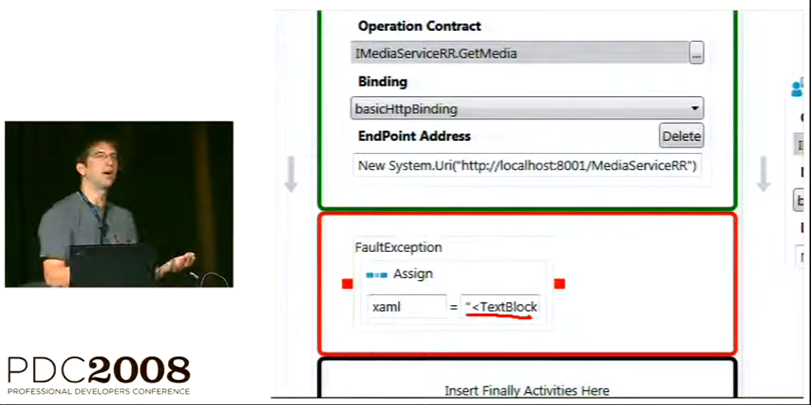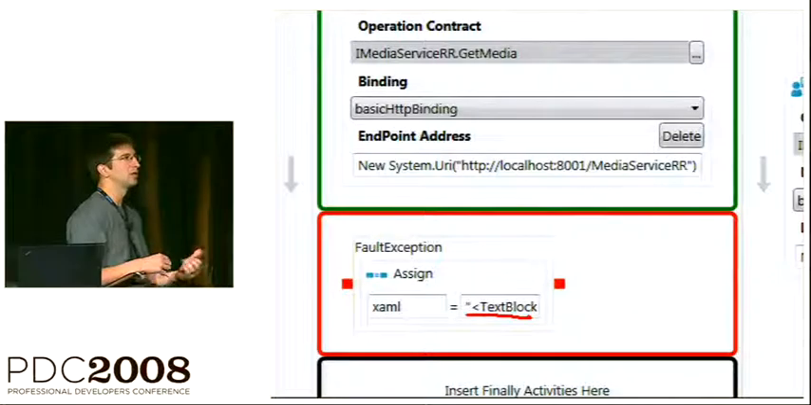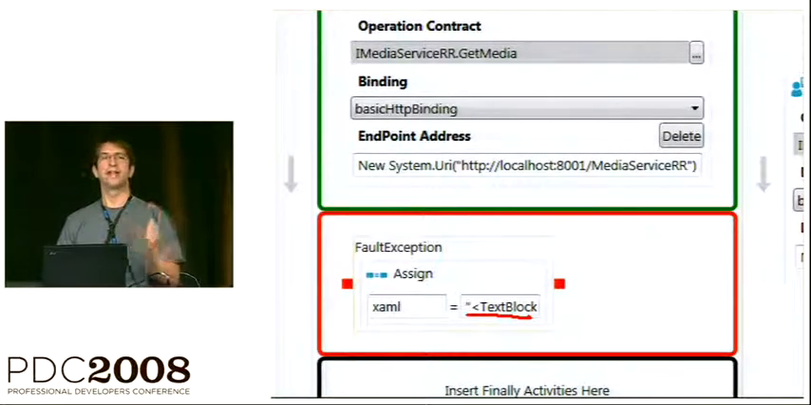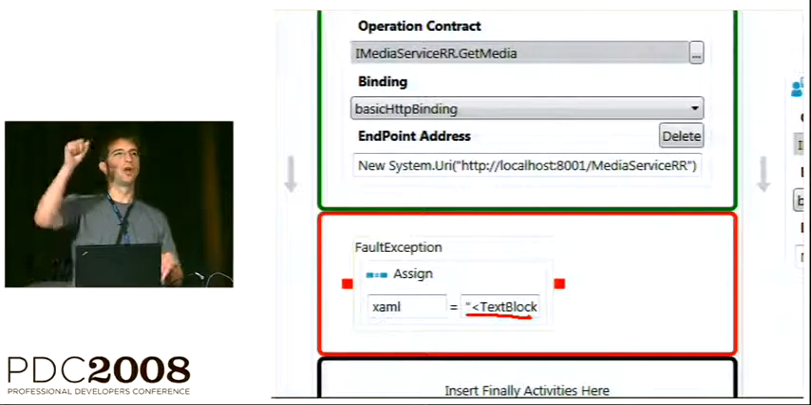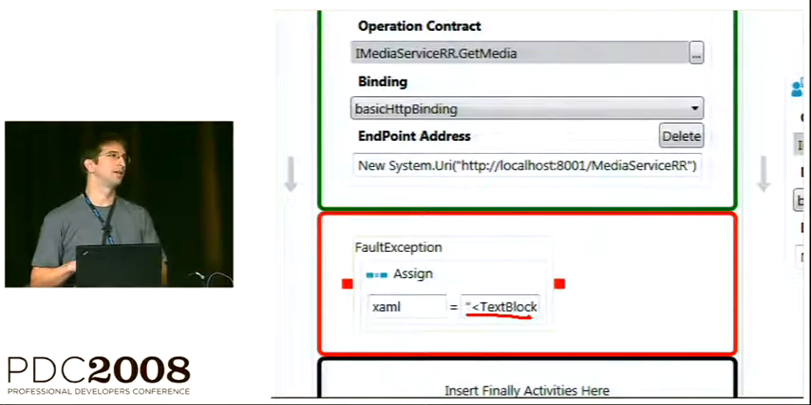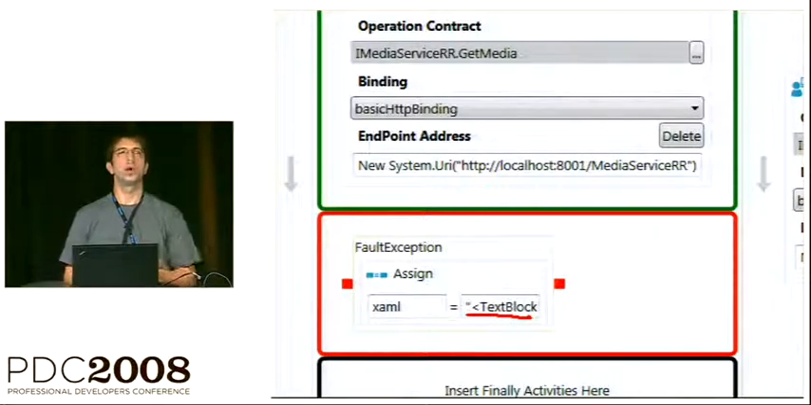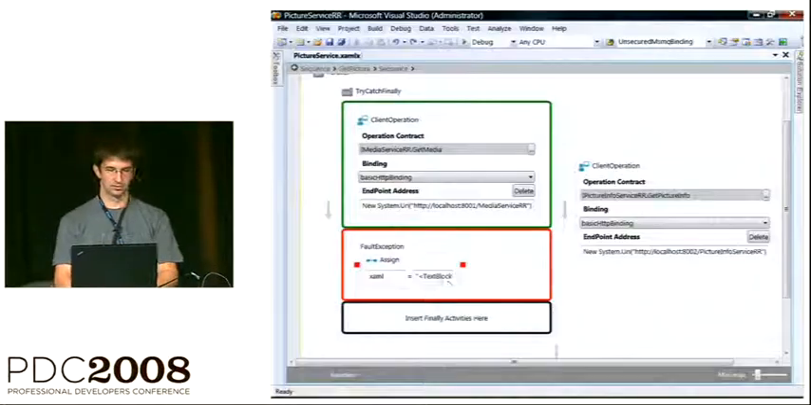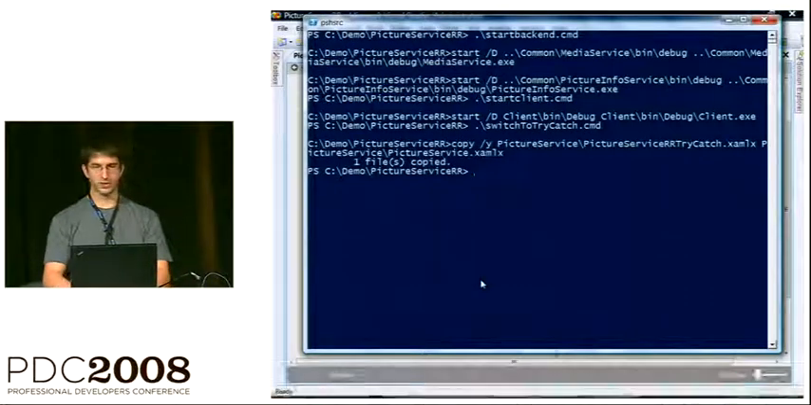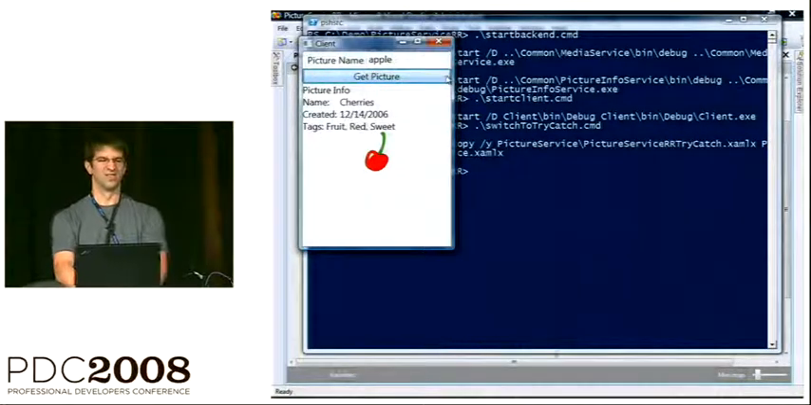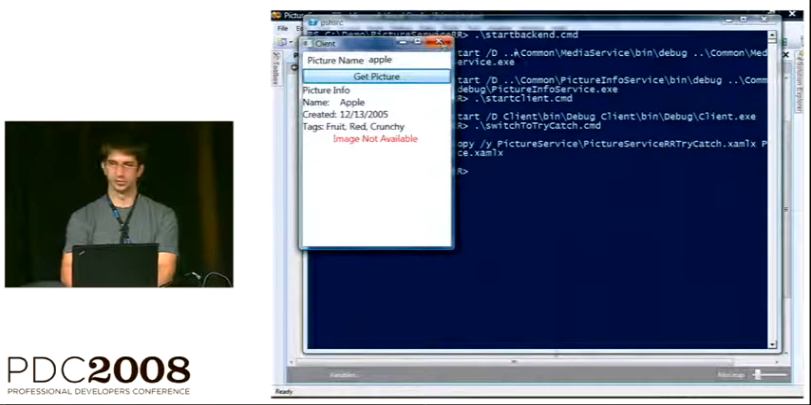Again, if you think about how this would work using asynchronous code, it would be pretty complex, right? You'd have to handle the possibility of exceptions on the begin, on the end, and yet here we're able to succinctly express how we want this exception to be handled, right? If I make this call, I ask for something that doesn't exist, we get this image not available. Wonderful.